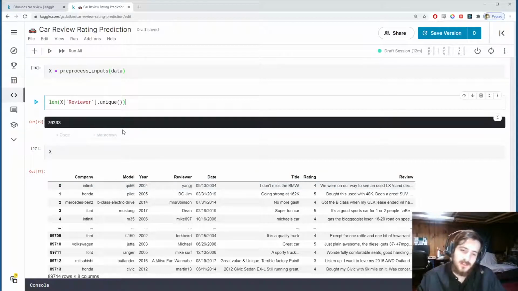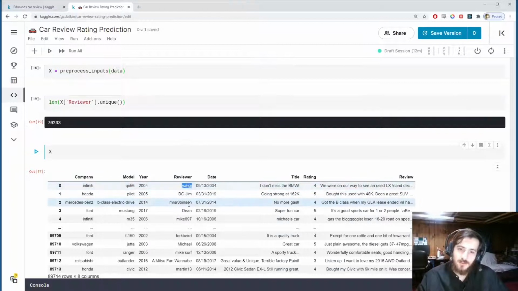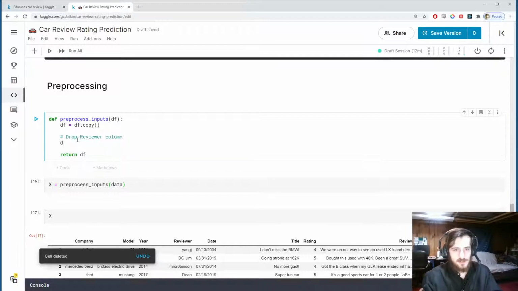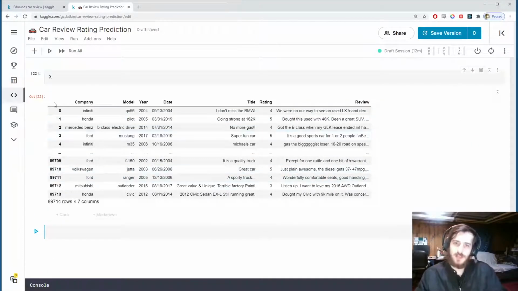We also want to build a model that doesn't rely on knowing who reviewed it to make a prediction. So I'm going to drop this column by just saying, okay, drop reviewer column, and then df equals df.drop reviewer from axis 1, which is the column axis. Now reviewer is gone, and I believe we're going to use all the rest of the data.